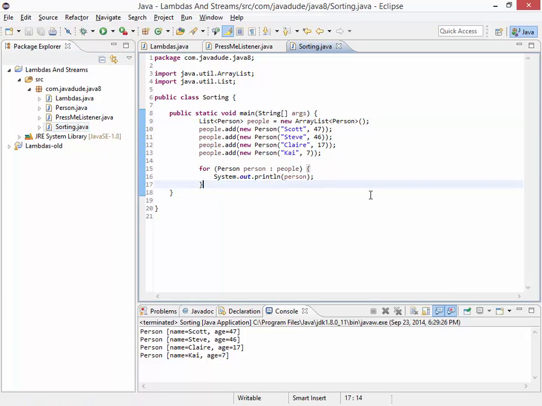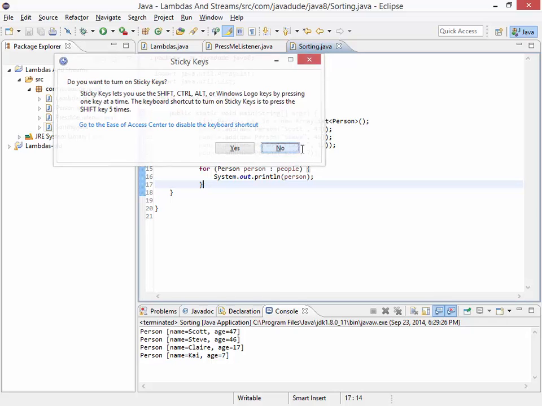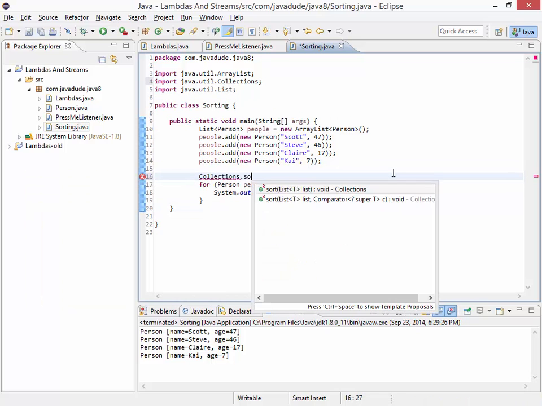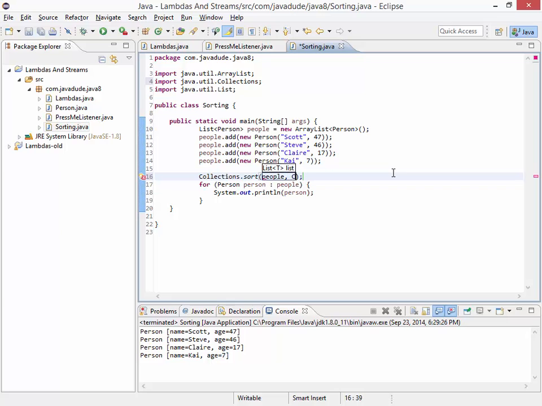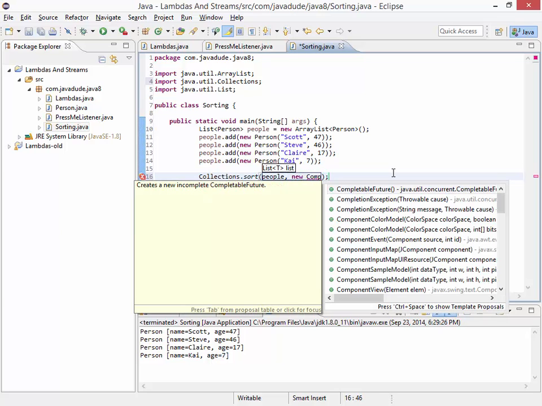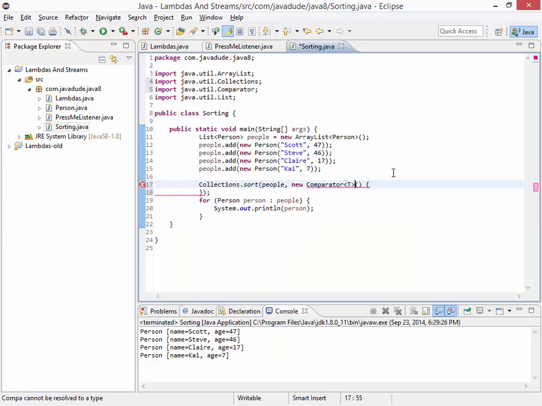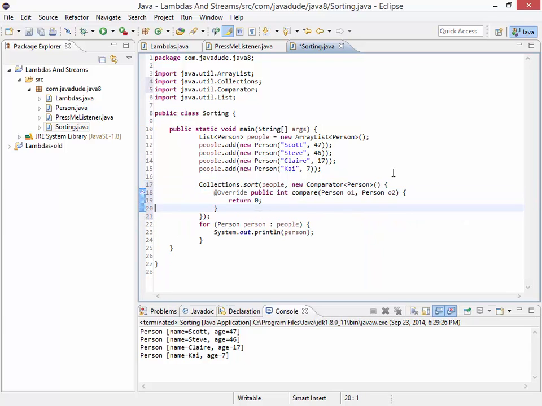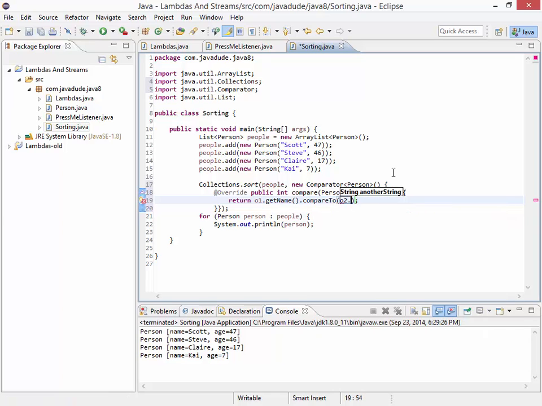Now let's try sorting this. Now, if I were to use Collections.sort on this guy, I can pass in people, and I can pass in a comparator, kind of like this. And I'll start off with an anonymous inner class for this guy. And I'm just going to compare these. Let's say we want to sort by the names. So we can do something kind of like that. And when we run it, we should get everybody sorted. Okay, so far so good.